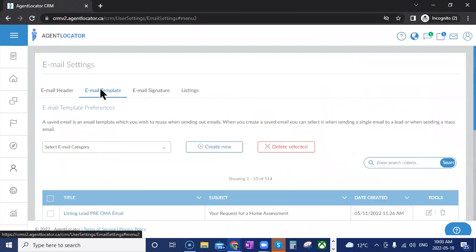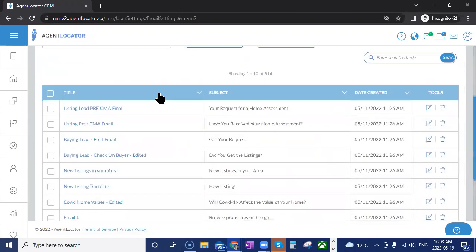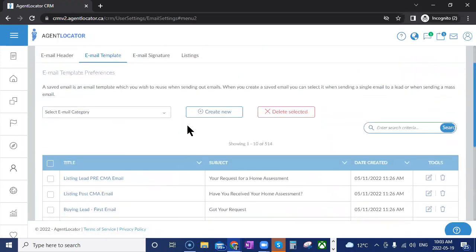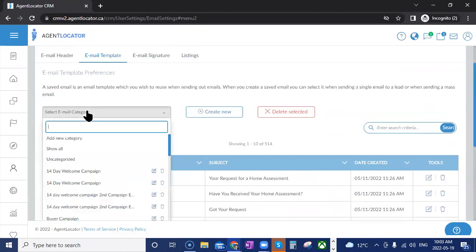Now, if we are going into the email templates here, and you're looking at this list of, let's say, 514 emails, you can also narrow it down based on category. So when you are creating a template, which we'll run through, you can select a category to put it in, or you can develop a new category. So maybe you have first-time buyer emails or mortgage-related emails or whatever it might be. You can categorize them so they're easy for you to locate moving forward.